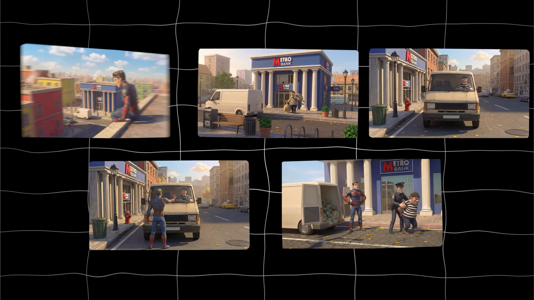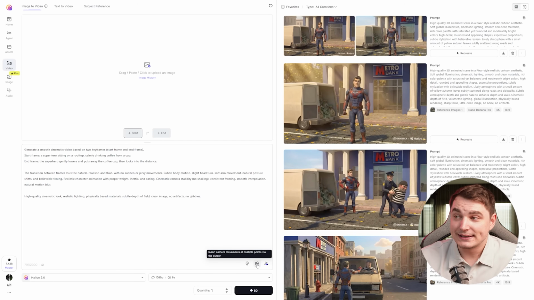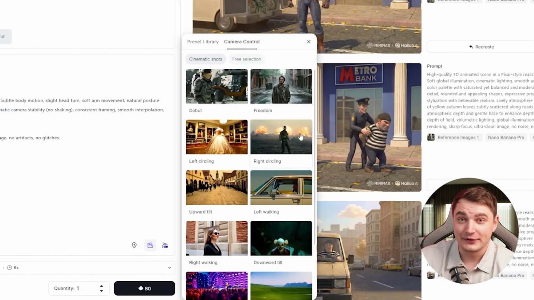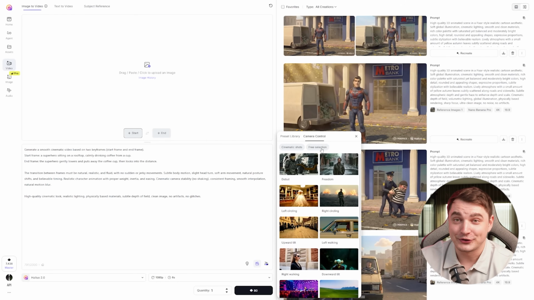Now we have 5 scenes, and for each we get a start frame and end frame. It's time to move to the video tab. We're gonna drop the prompts we get from the scenario. Again, the agent can help you to do that. We're gonna select a camera control preset. Definitely give a try to all of them. They are simply amazing. It's way easier than describing it in text.